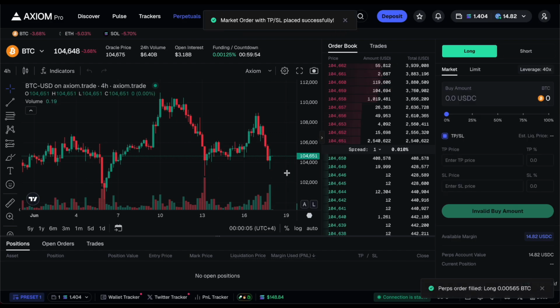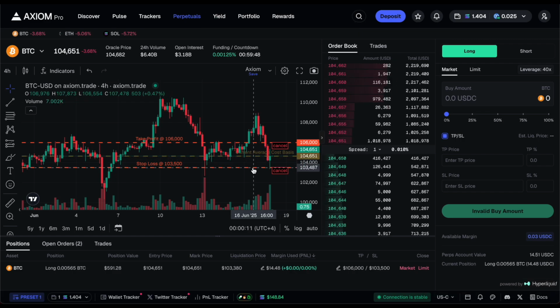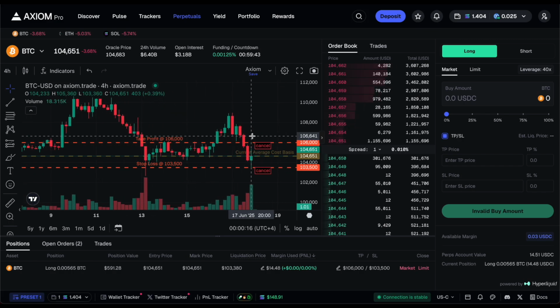So you can see the position. It's extremely visual. You can see here's our cost basis, here's our stop loss, and here's our take profit. You guys pray for me. I'm going to just let this ride out.